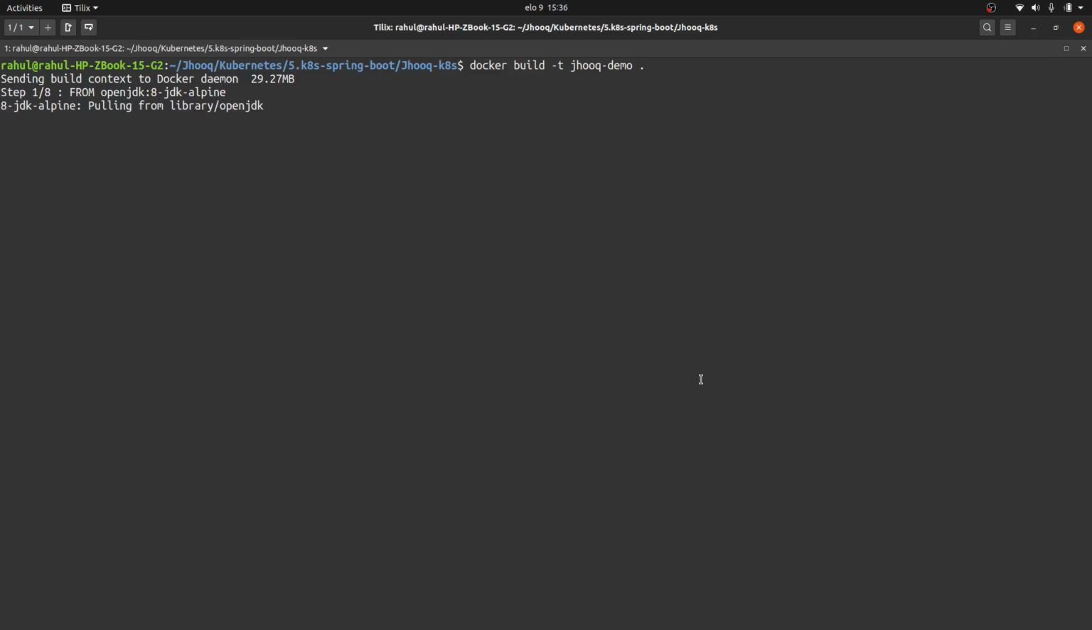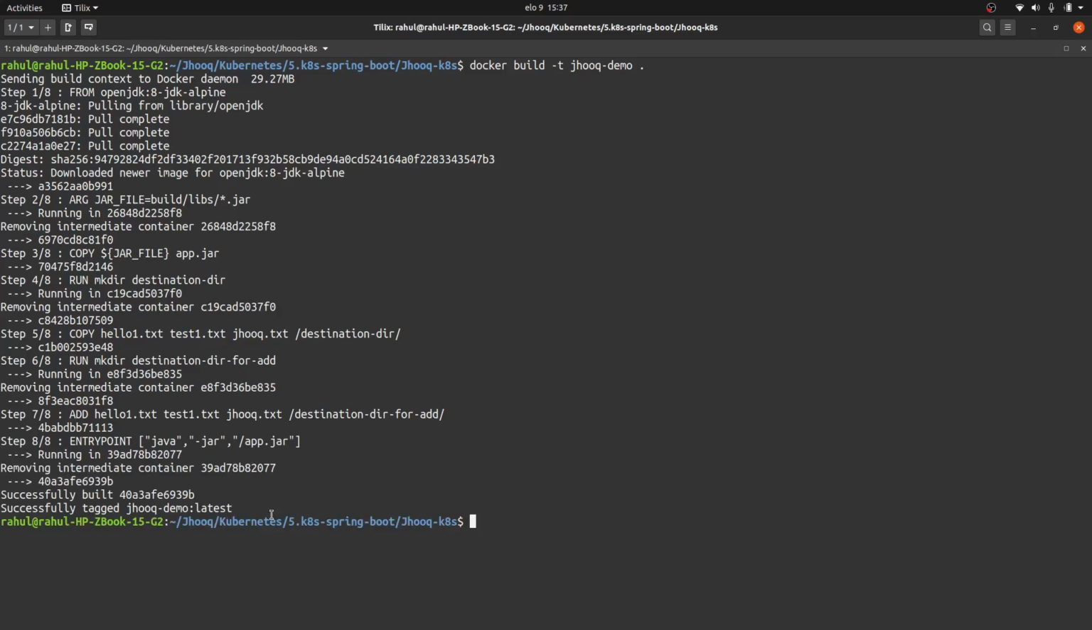And now we are trying to copy different files in a single command. All right, now our image has been built successfully. Okay, let's run the container. So the command is docker run -t jhook/demo. Okay, and now our container has started.